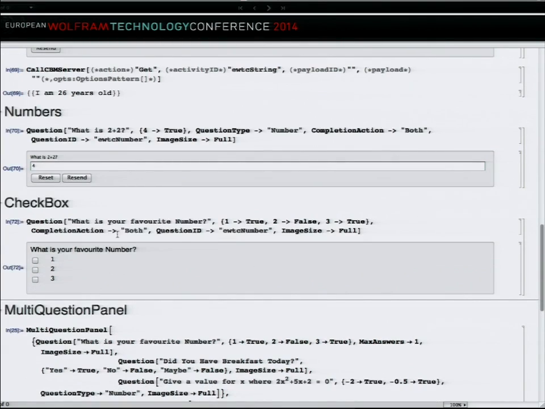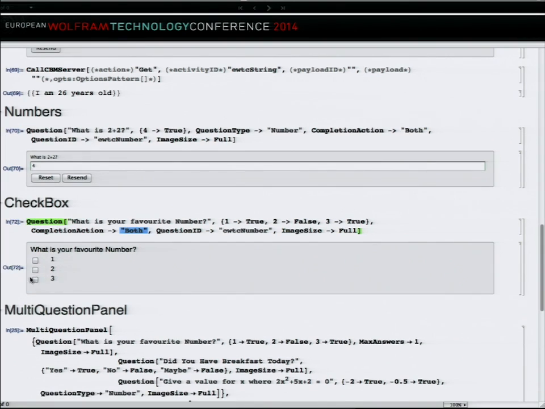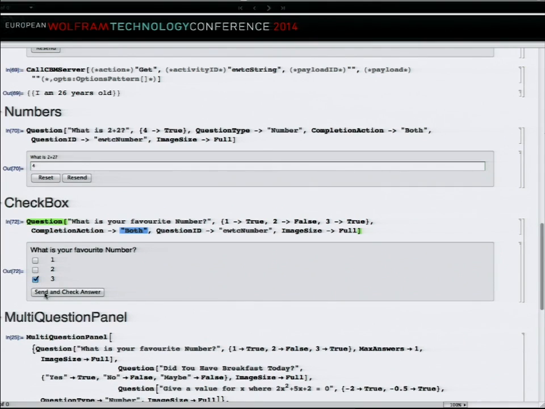I don't think I'm going to send this to the server as well. I didn't really need to do it. But now if I go for the number 2, I send the result. It tells me that I'm wrong. My favorite number is wrong, if that could be such a thing. And obviously if I pick one of the ones that I labeled as true, I can do that as well.